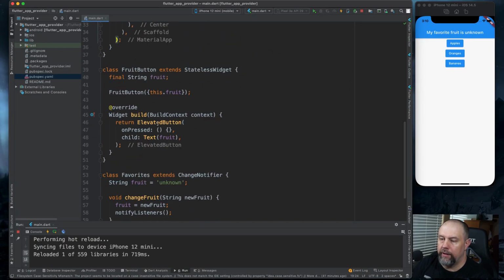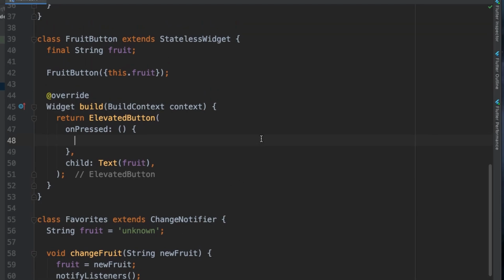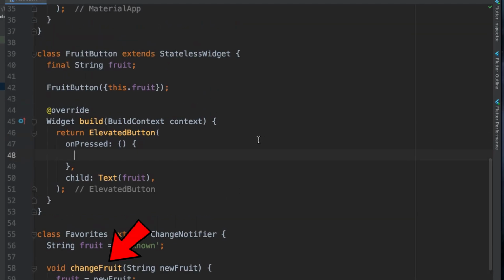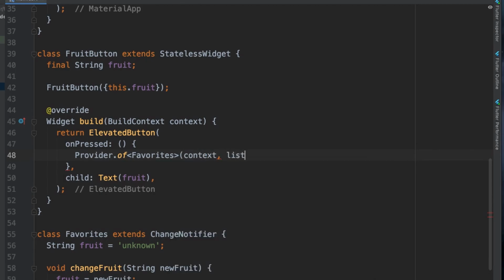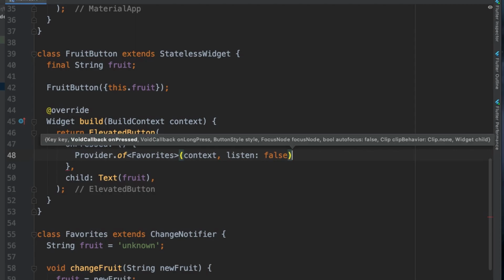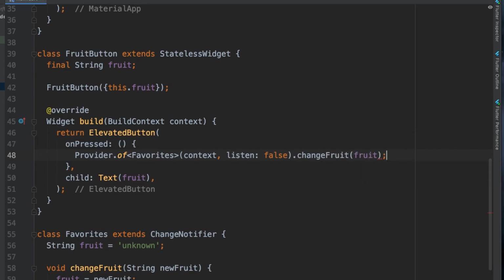Then we have one last piece to do. We need to go down here into the ElevatedButton's onPressed, and we need to call that changeFruit command that we made earlier. So we're going to type in Provider.of<Favorites>(context), and we're going to set this to not listen for notifications. So we'll put in there listen: false. We'll type in changeFruit, and then we'll set this to fruit.